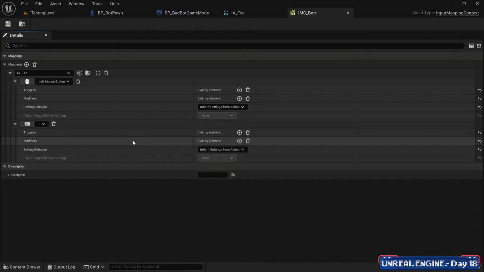All right. So the input mapping context is where we tie inputs to the input actions. The last piece of the puzzle is to associate the input mapping context with our pawn.